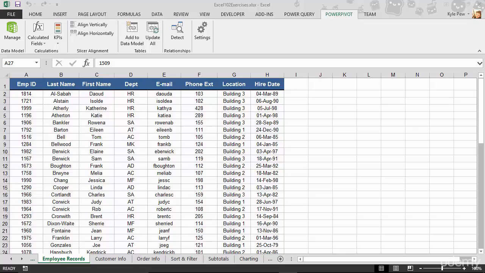Welcome to the next section. During this section, we're going to talk about how to streamline your efforts and become more efficient as you're working with large sets of data within Excel.